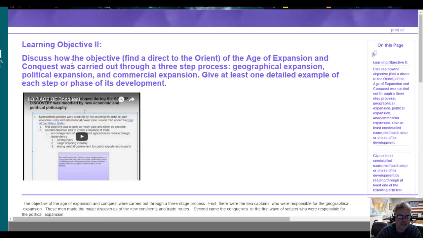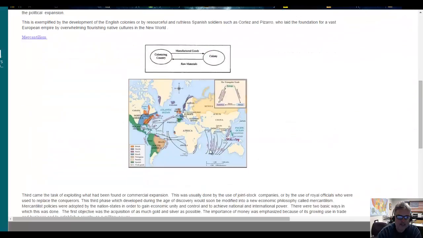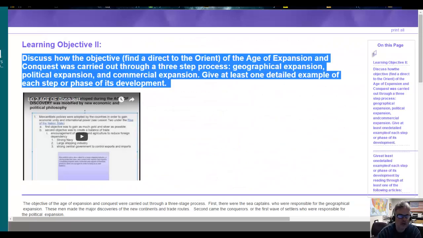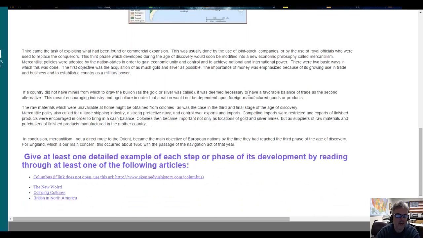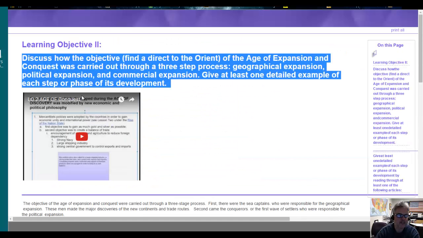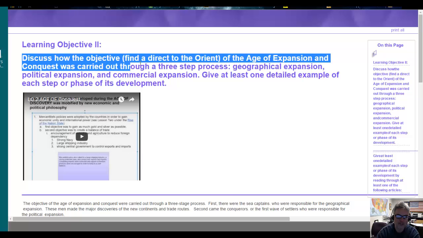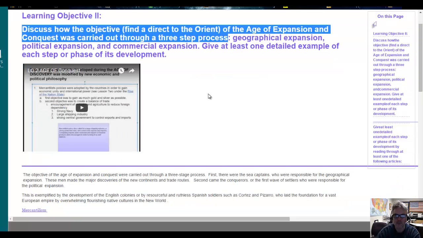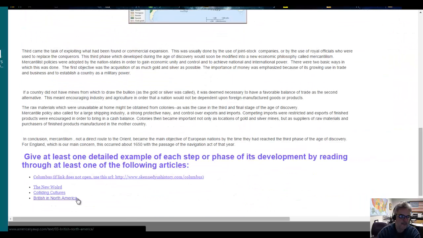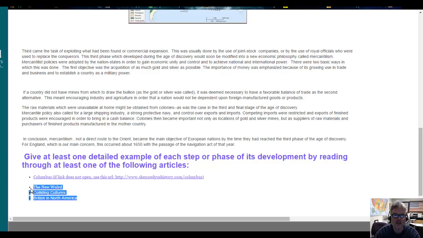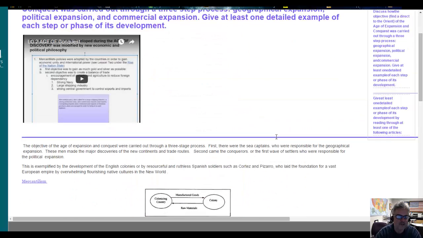That one indicated it should be at least 3 paragraphs. Here is the learning objective right here, and you just want to go through the information to respond to it. Now, just to give you a heads up, sometimes, as in this case, there'll be 2 parts to a learning objective. So the first part is explaining how there was a 3-step process for the Age of Expansion and Conquest, and then you need to give an example of each of those processes. It's basically what's being asked in this learning objective. And the information is provided to you right here. You don't have to read every single one of those links, but you want to make sure you have an example for each of the processes for the Age of Expansion.